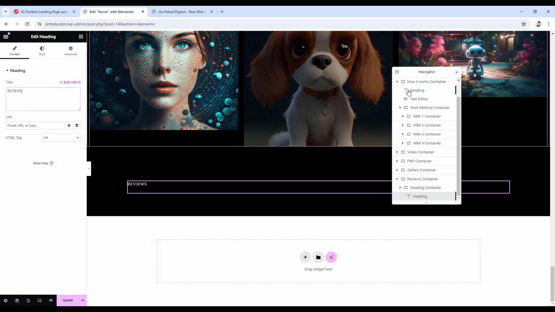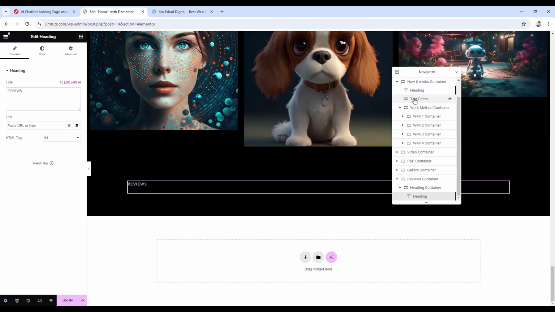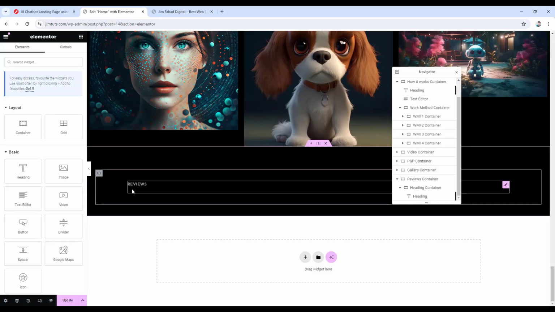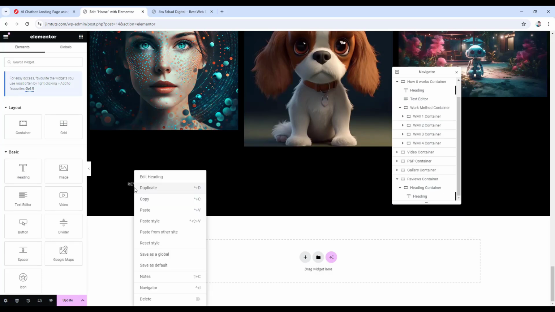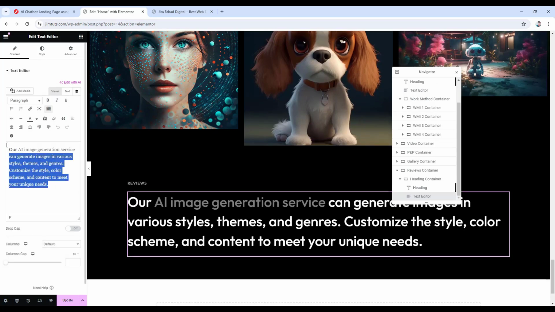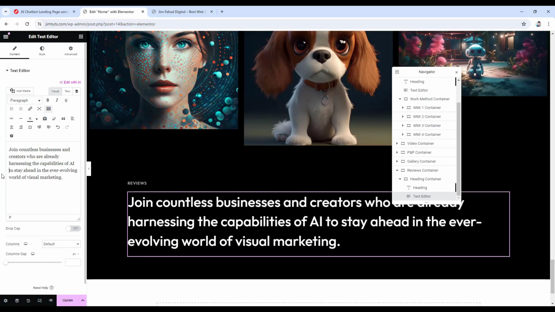Then also from How It Works container, let's copy this text editor and then paste it under the reviews heading here. Now let's put our dummy text here. Now just like before, let's highlight a certain part. So let's select this part, and then from here let's click on text color, and from here let's choose this color.